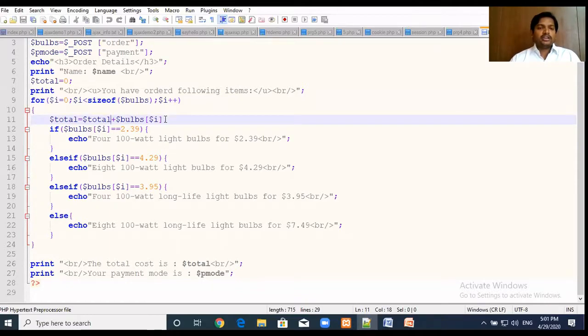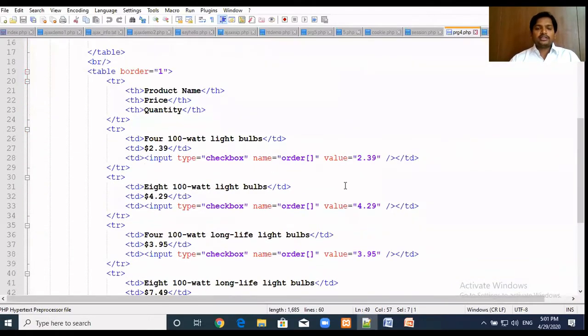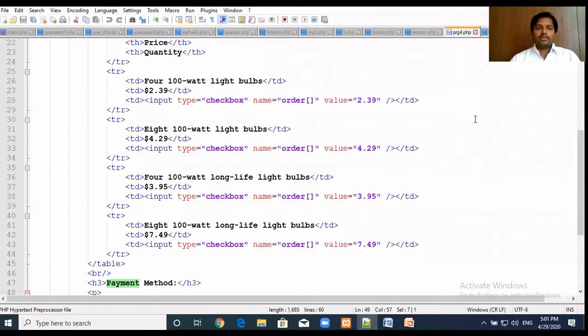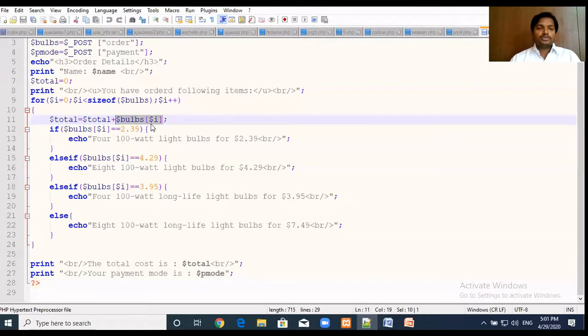And again we are adding this bulbs value. As I said, suppose he selected the first item, then the value is 2.39. This must be added to the total. Suppose the user has selected the second item, this must be added to the total. All these values we are adding to the total. This value can be obtained by using $bulbs of $i. This $i acts as an index.